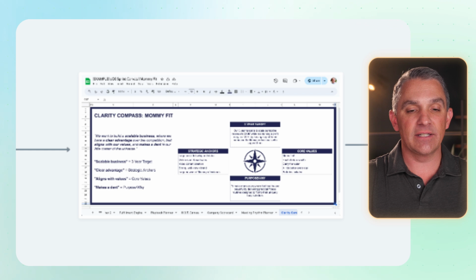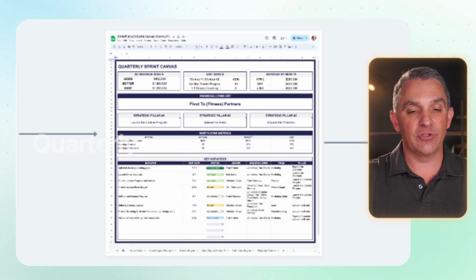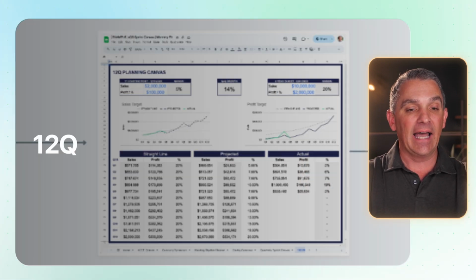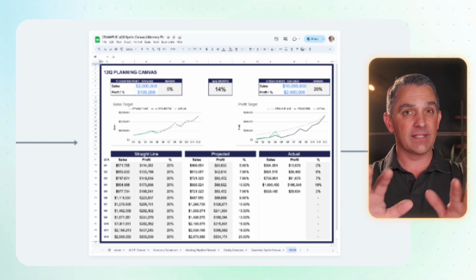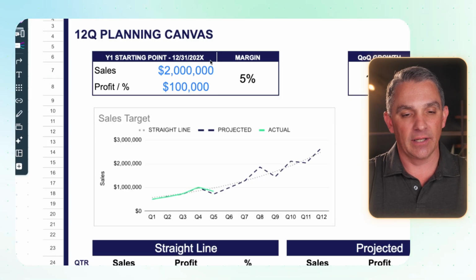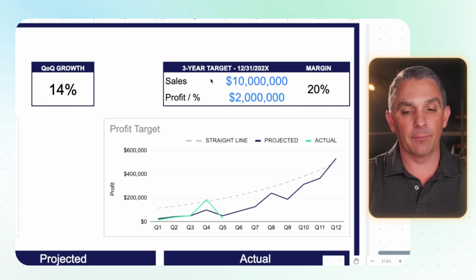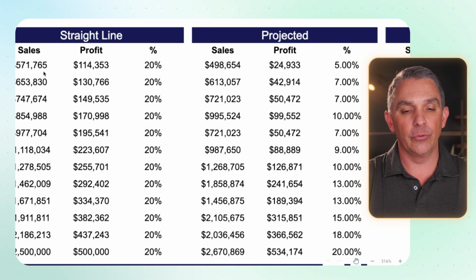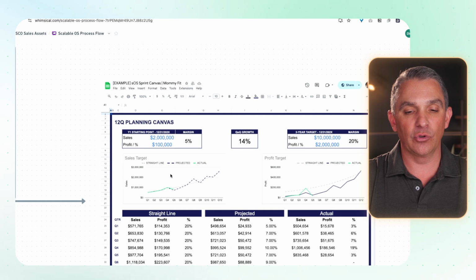Now, the last phase is really the where are we going? What are our overarching company goals? And for that, we have 2 tools. There's the quarterly sprint planning canvas that says where we want to be in the next 90 days, and the 12Q planning canvas that does give that 3-year target goal. Now, this is important. The company's starting point is $2 million in sales and $100,000 in profit. In 3 years, they want to be doing $110 million in sales and $2 million in profit. And it breaks down what needs to be true quarter over quarter for them to achieve those goals. And then they can keep track of that. So this is a really valuable tool and document.